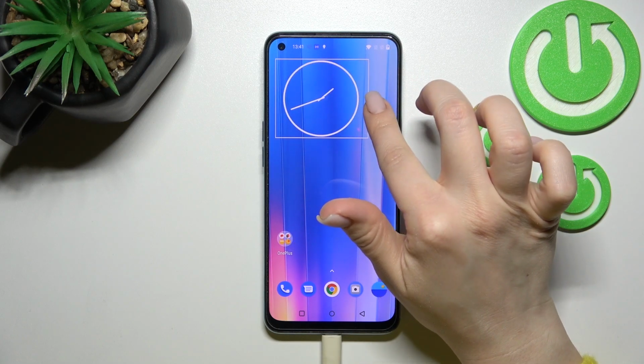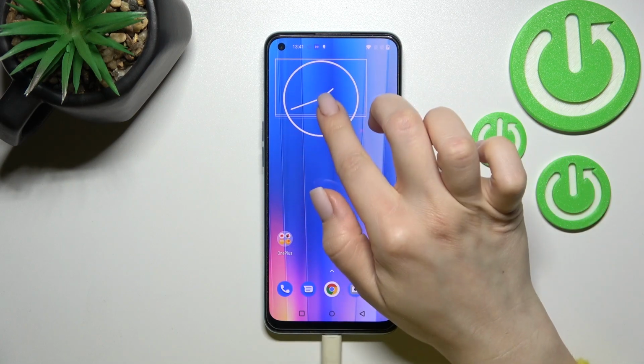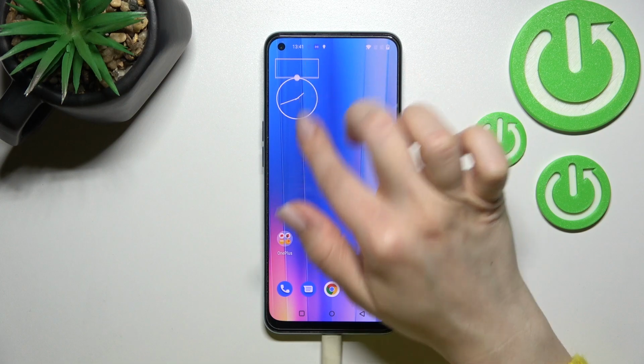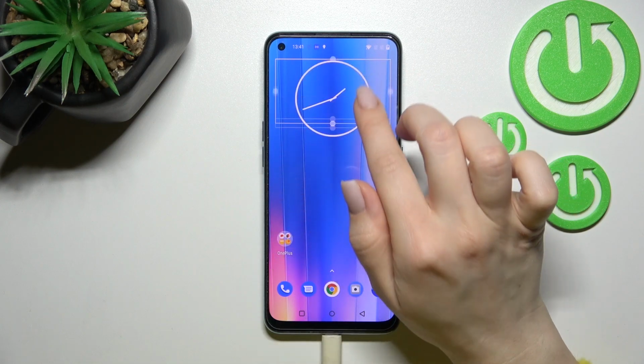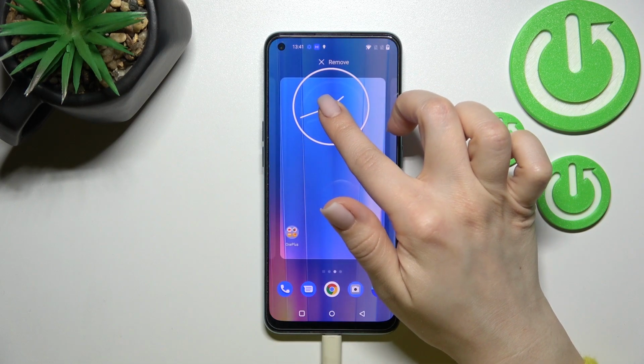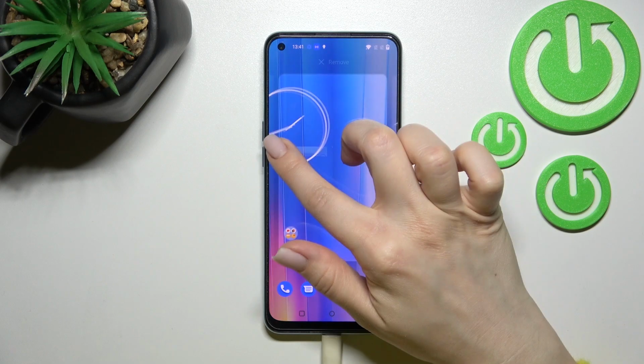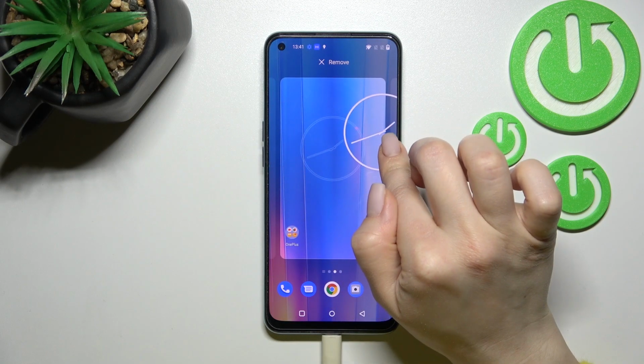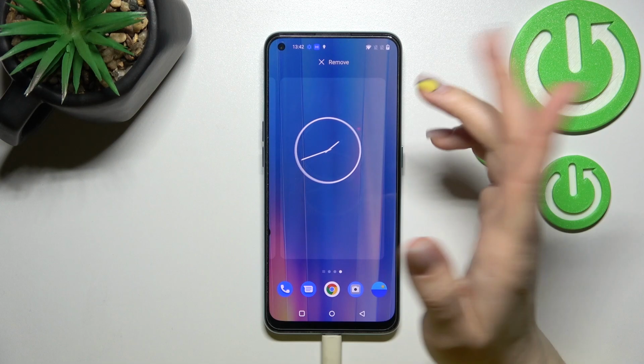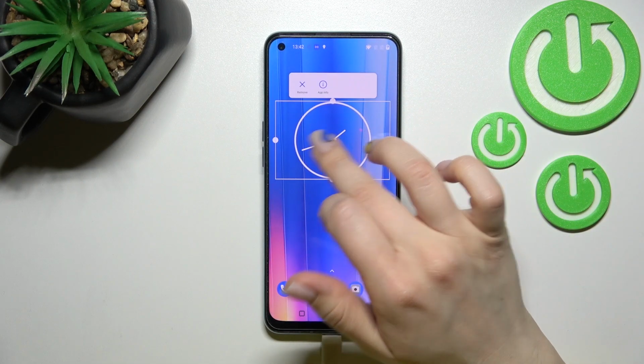If you want, you can change the size of the widget. You can make it smaller or bigger this way. And if you want, we can also move this widget between the screens here, or we can create a new screen with the widget. So can you see that's possible?